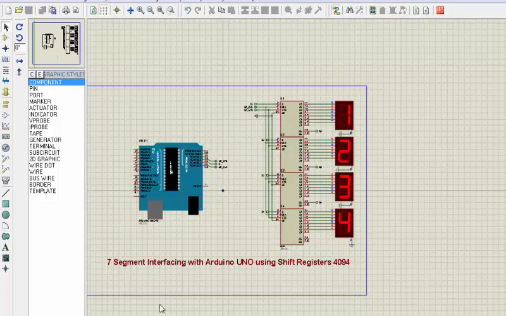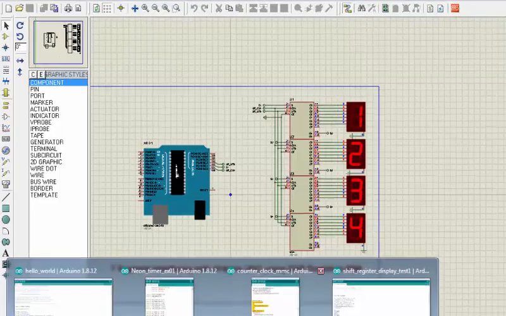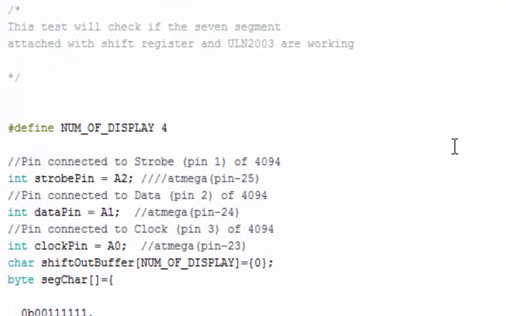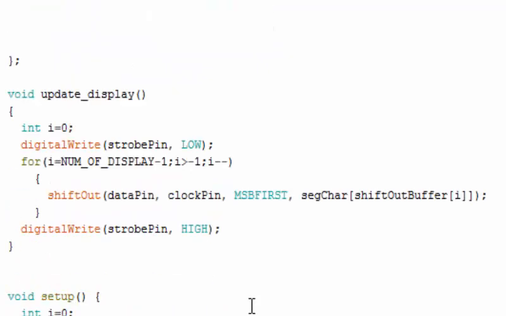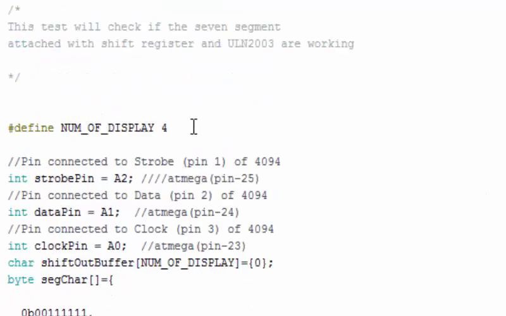This tutorial is meant to be as simple as possible, to just let you know how to drive non-multiplexed 7 segments using shift registers. Coming to the code here, first of all I have created a macro which tells how many displays I am using. So this code will be portable to any number of displays later on. If you are using only 1 display, or 8 displays, or 12, or any n number of displays, you can just write the number here.